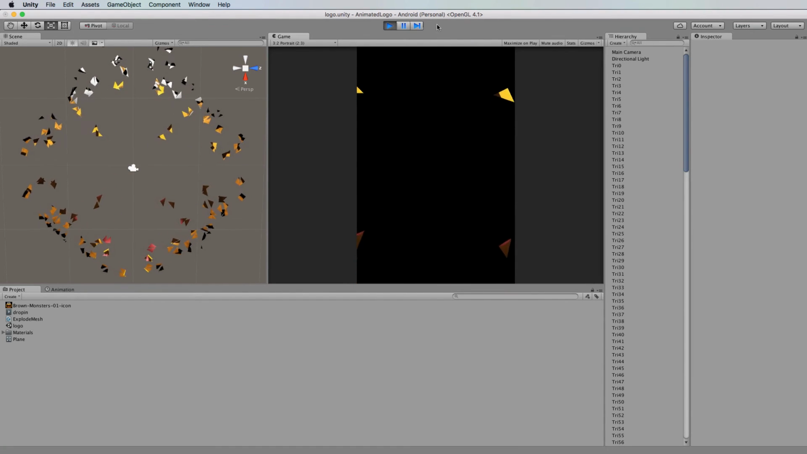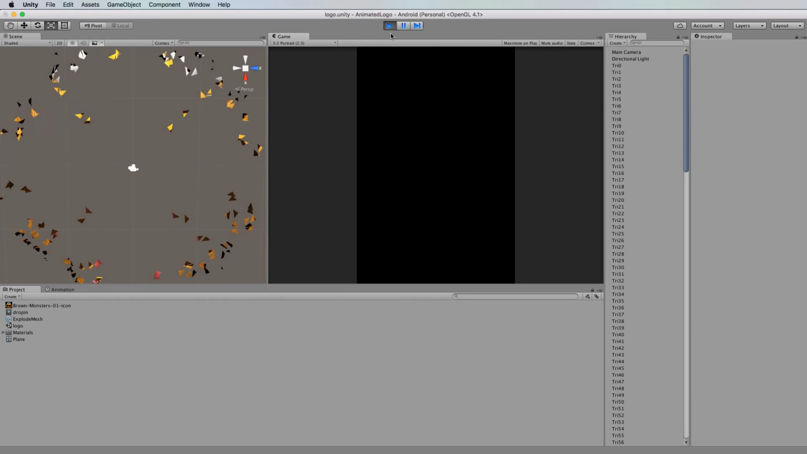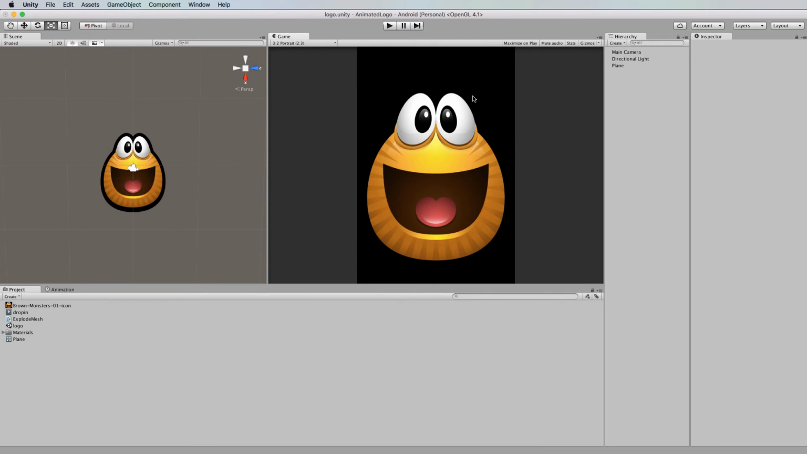So I'm working with Android. This is going to work with any platform, but I just wanted the shape of the screen. So let's start with a new scene, and I'll make it from scratch for you.